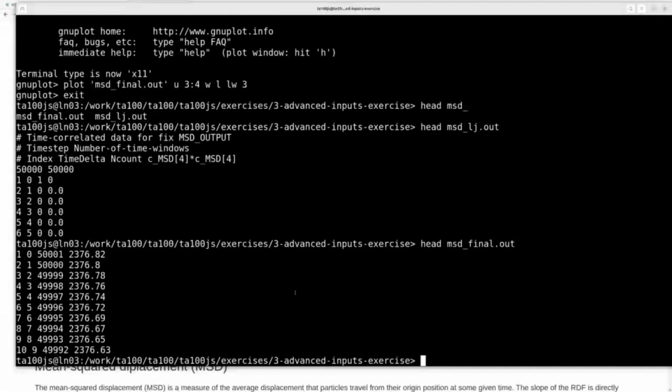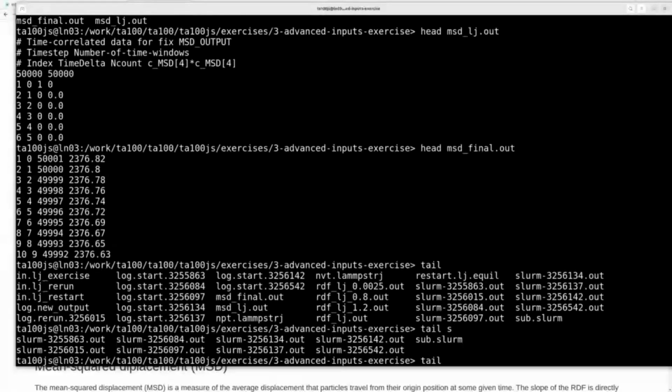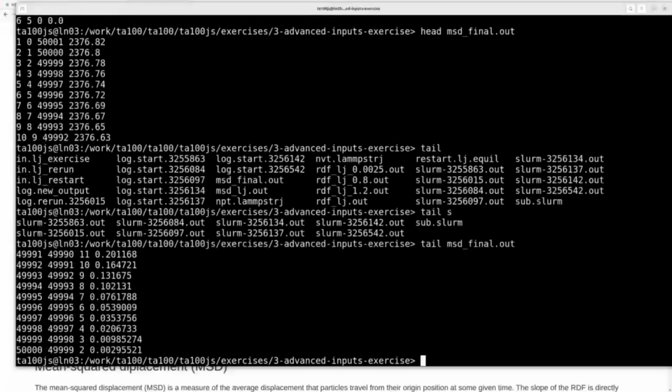Where's that so high? Oh, it's because it's the wrong way around. It does put things the wrong way around, which is a bit annoying. What is it? It's SD final that.